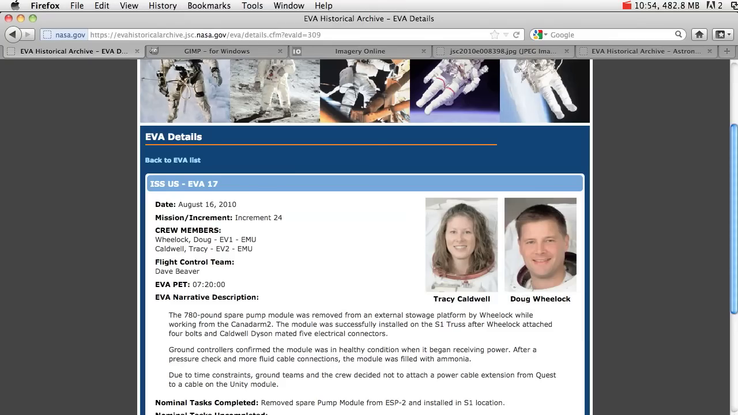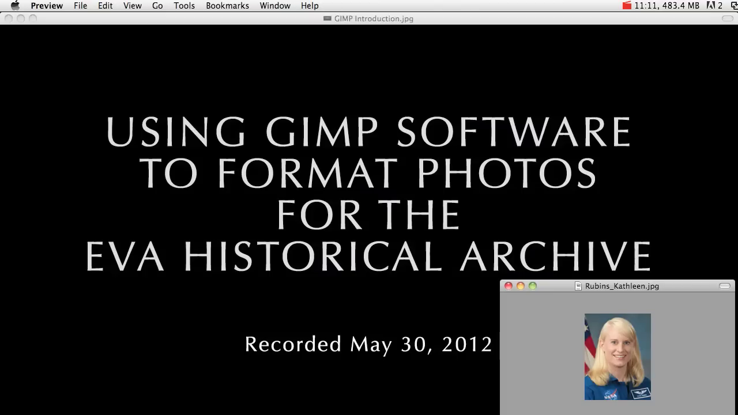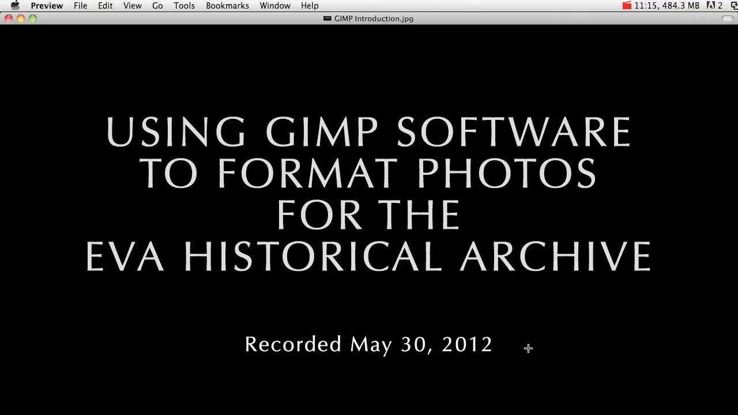Very simple to use GIMP software. There's a lot of tutorials online on how to use GIMP software. There's also a help page online for GIMP software, so there's a help manual. It's all online. It's very easy to use. I recommend you use this software for other things too. It's really a great tool to have on your machine even if you're not working on the EVA Historical Archive.